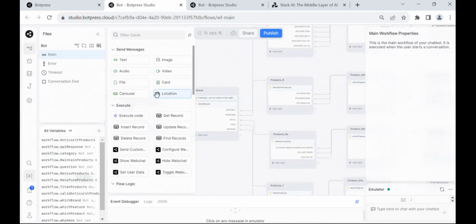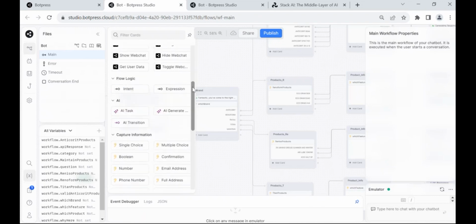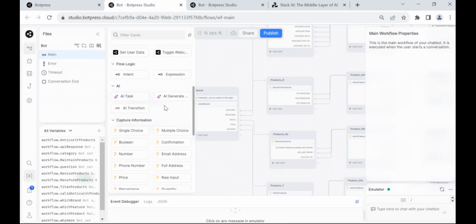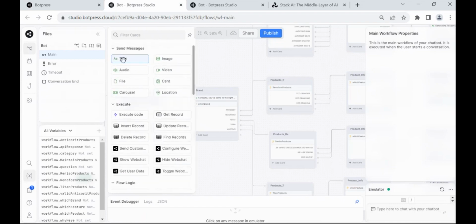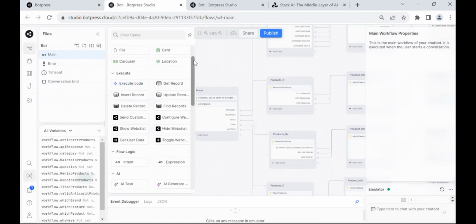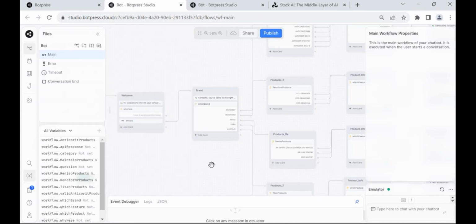There are some options available here. You can see send messages like text and audio, and execute block where you can implement your code. Then flow logic, let's say if you have some conditions, and if it is yes you want to do this, if it is no you want to do this. There's also some AI task, AI generation as well. Capture information, that is, if you want to capture some user information, you have different options available here. Mostly I have used the text box, execute code to execute my code here, and then single choice, and then raw input. These are a few of the options that I've used in my flow.